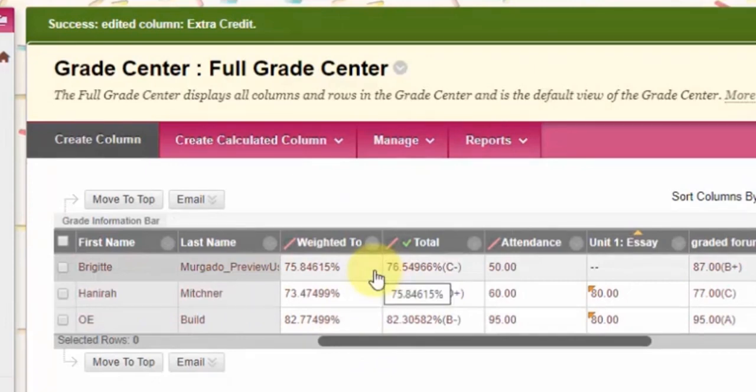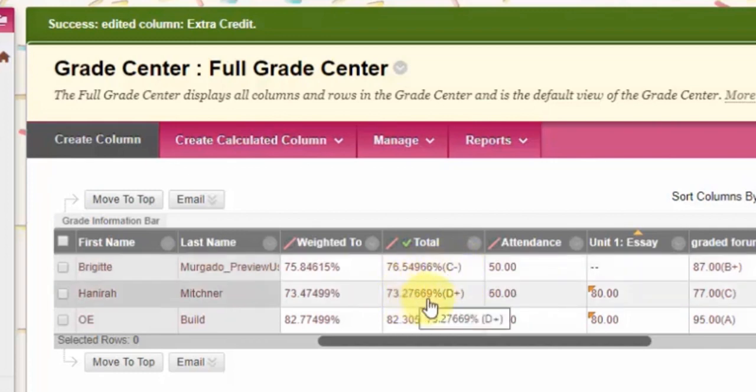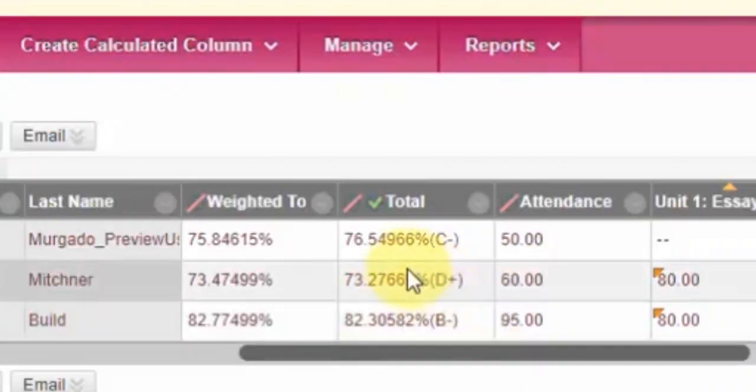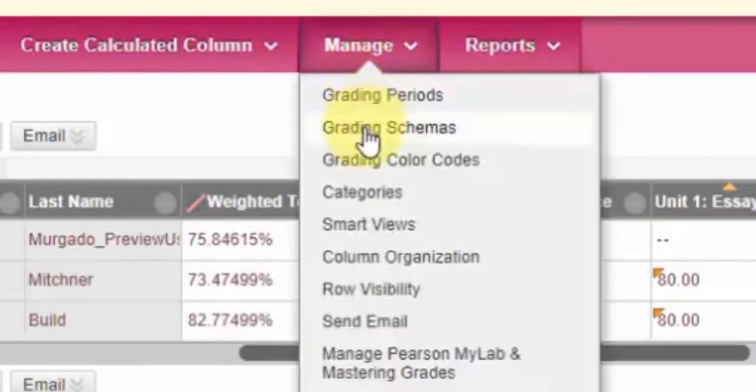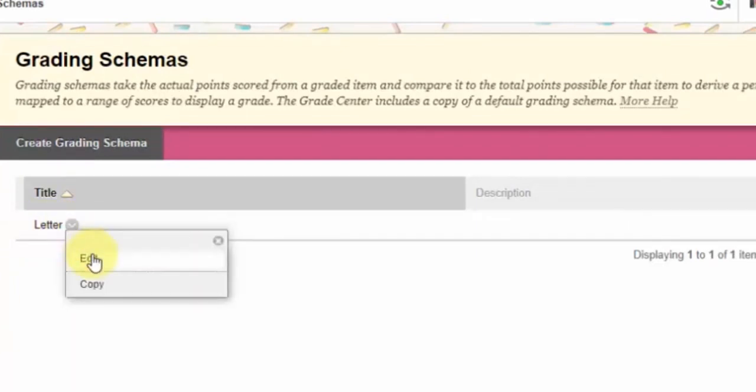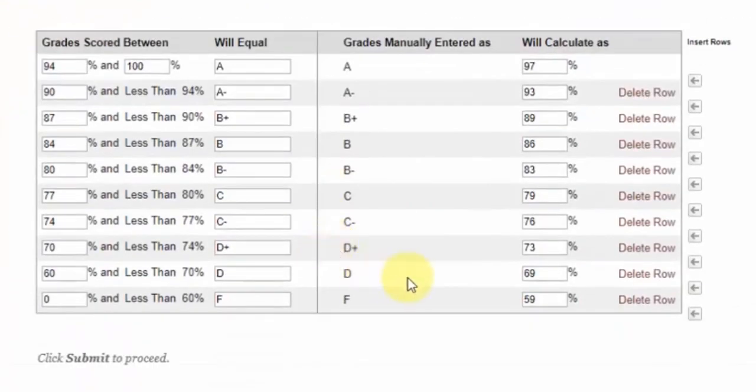Okay, and then the next thing I want to show you: as you can see here in the total column, I have both a percentage and a letter appearing. If for some reason this number and letter do not correspond with one another, you can definitely change that. We go to manage, we go to grading schemas. You're going to have one already pre-made for you. You want to edit that, and here we have your grading schema. Your numbers might be a little bit different than mine. I've edited my grading schema, and this is how it's going to look.